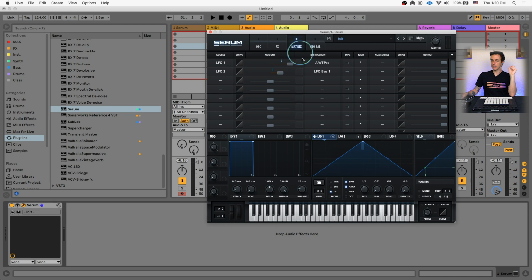But if I want to change the amount, I have to go to the matrix page, and here we have our LFO1 modulating our wavetable position, and here we have LFO2 modulating the LFO bus 1. So if I want to change the range, I can move this up and down, and you can see this blue box area here also gets larger. I can also move this breakpoint around left and right, or up and down to change the position.